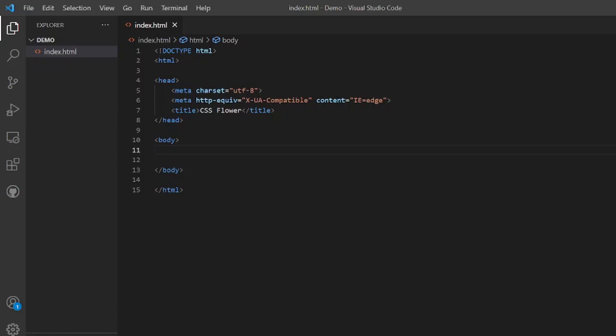Hello to all. In this video we will understand how to use CSS to make a flower pattern, and it would be pretty interesting. In the last video I had explained how to use CSS to make a circle. Using those concepts we can make a CSS flower. So if you have not watched that video, you can watch it from the card above.